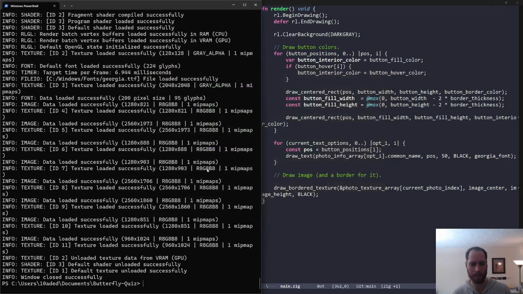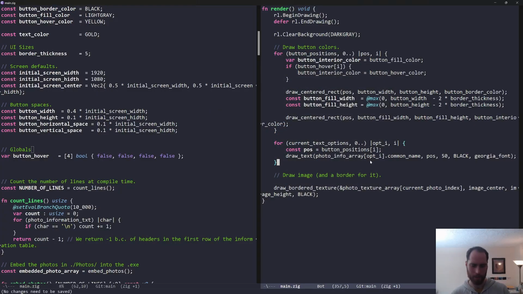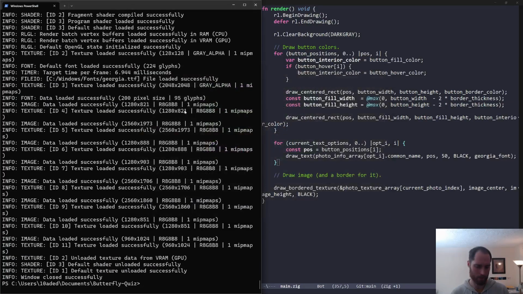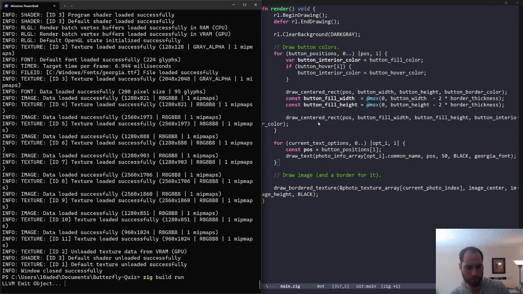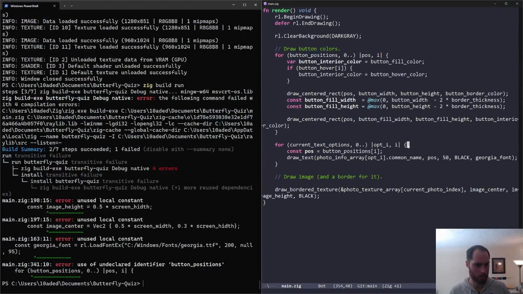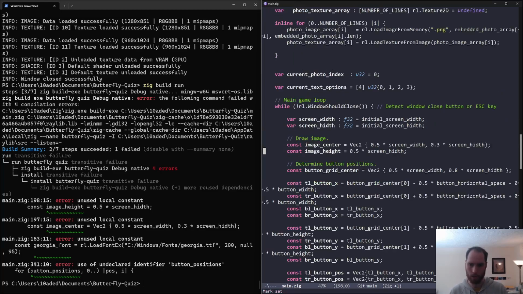Wait, that was not meant to happen. It wasn't just meant to work. Oh, okay, it's because we're not compiling it. Zig build run. Okay.